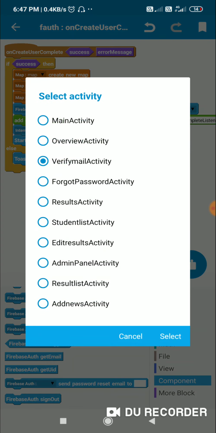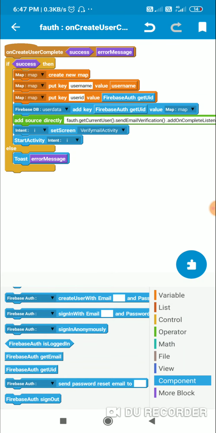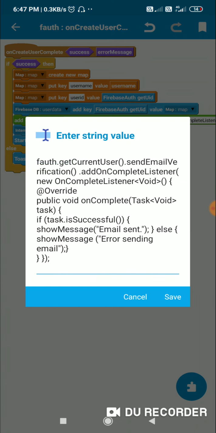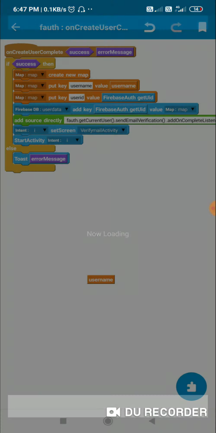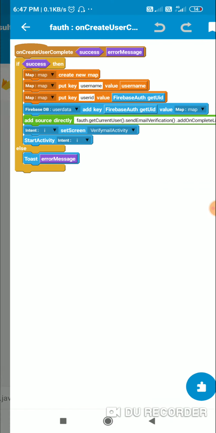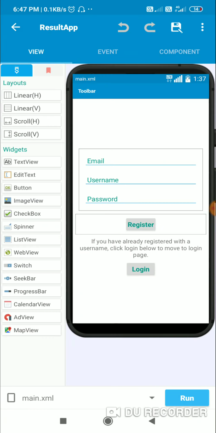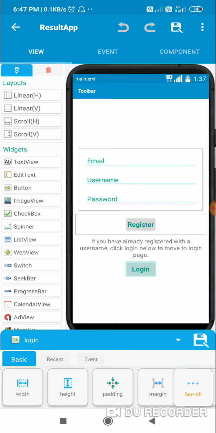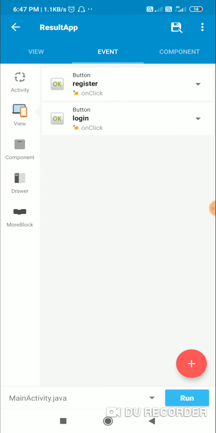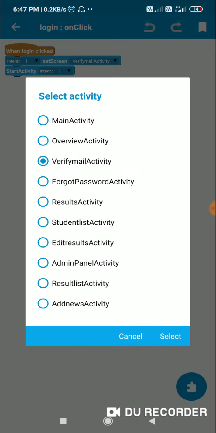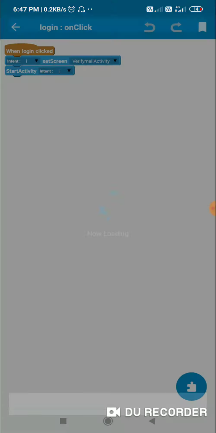Okay, and then I move to verify email activity, and here I use this code for sending email verification, which I have described in my previous videos, so you can watch that. And here on login button click, I move to verify email activity.